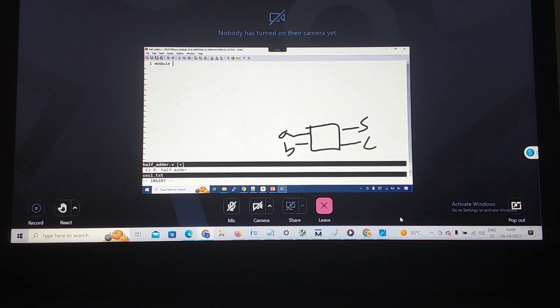Module. Everything in Verilog is a module. Every block is a module. If I have to write laptop as Verilog code, module laptop. Like that. Everything in Verilog is a module. What is the name of the block here? Please remember this. I will ask you to do full adder. Okay. Now after this.